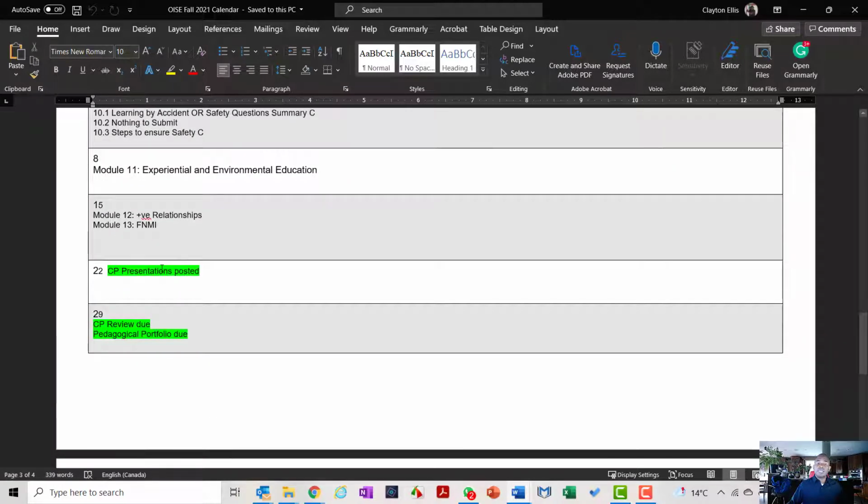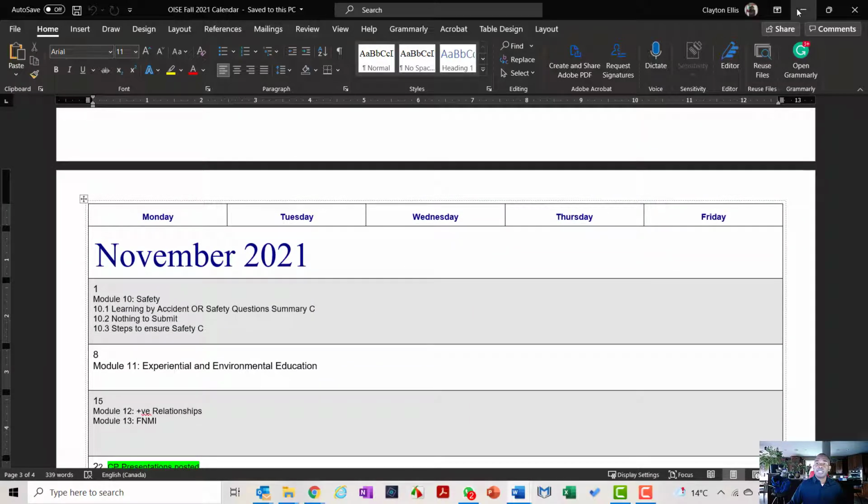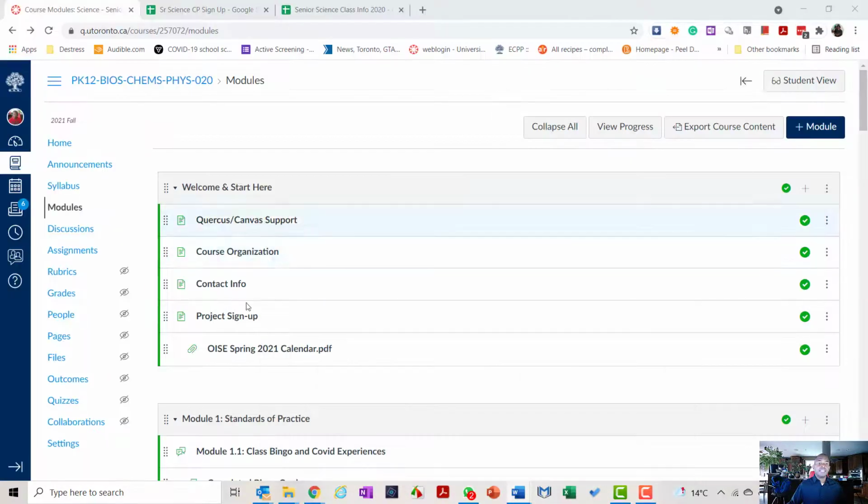Okay. The concept presentations are due here on the 22nd. That's where you'll be presenting. And you'll have somebody who's going to be doing a review and so on. Just read through the instructions and it'll be a little bit more apparent as to what's happening. All right. So that's a bit of the organization of the course.